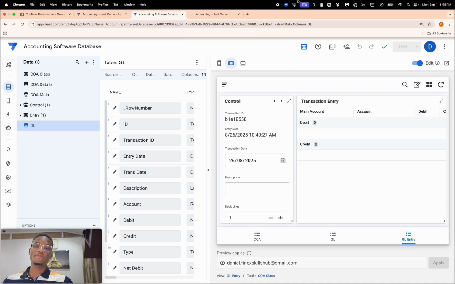Okay, guys, so the next thing we're going to be looking at is our trial balance. But right before we get into our trial balance, there's something we need to do with our GL. Currently we've built a GL entry sheet that feeds into our GL table.